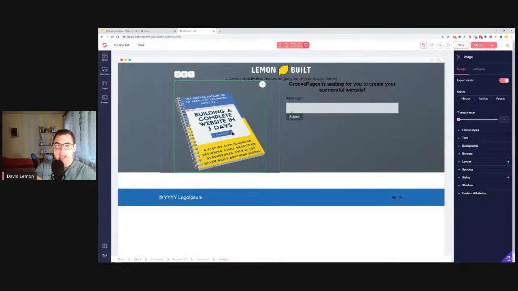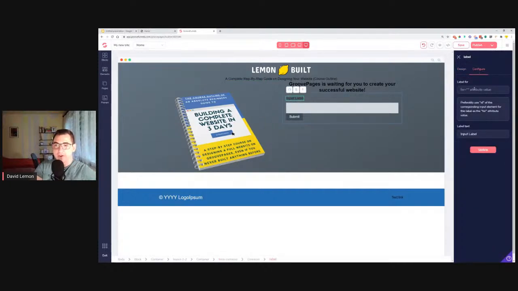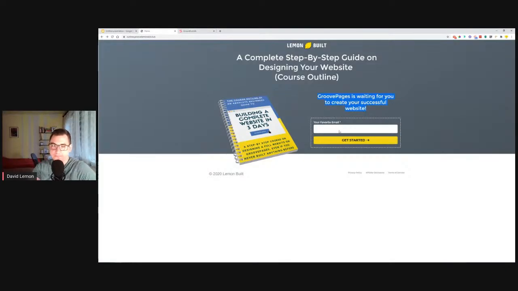I will start editing my own form fields. To do that, I just click on the input label, click the configure. Here you need to type in what the label is for. So this is the label for this field over here, and this I will be asking people to type in their email address. So this will be a label for email. Okay, and then instead of saying input label, I will say your favorite email.